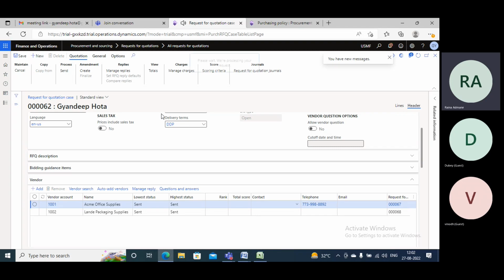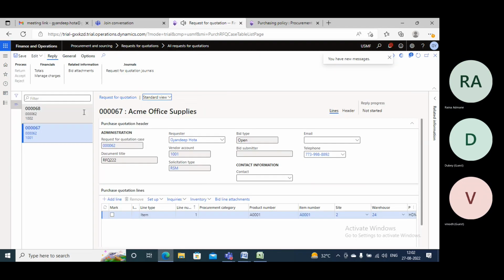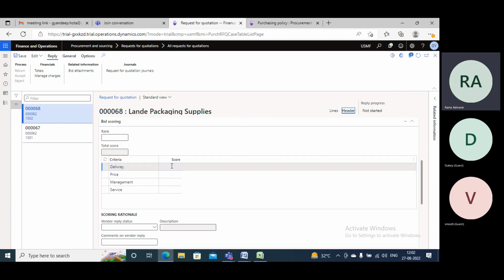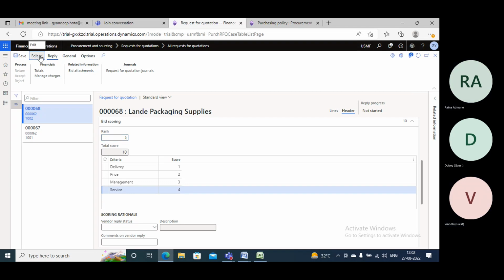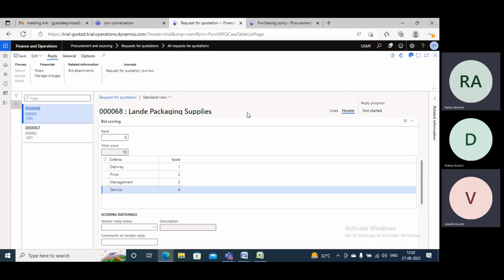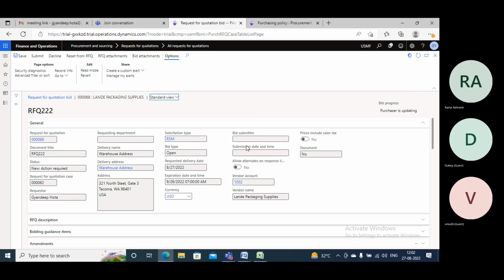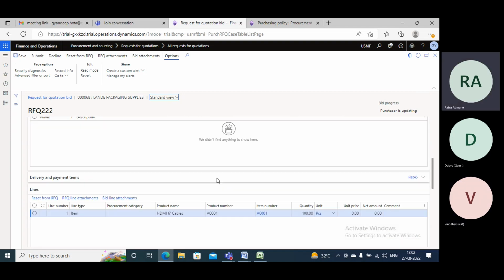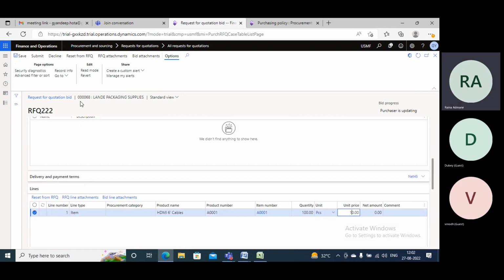And this replies to the header. It is 1, 2, 3, 4. Total is 5. And click edit. Edit reply. So suppose we give 10. Save it. Submit it.